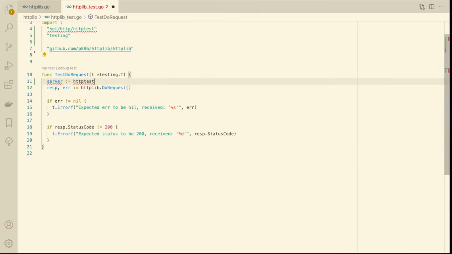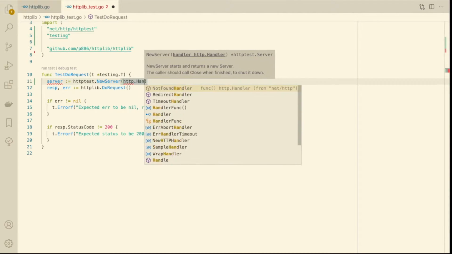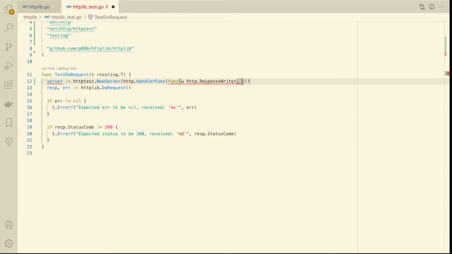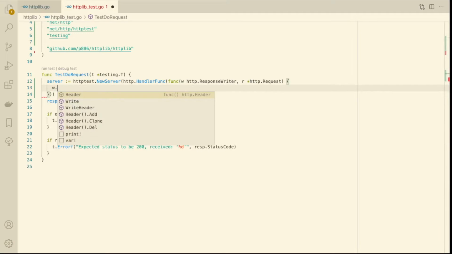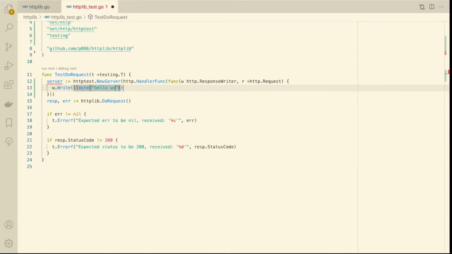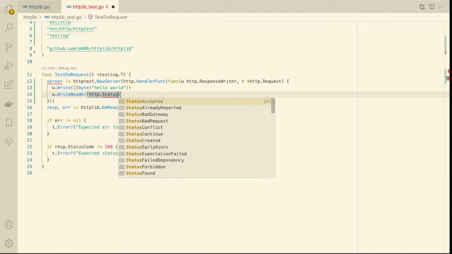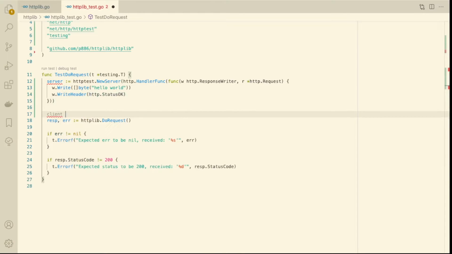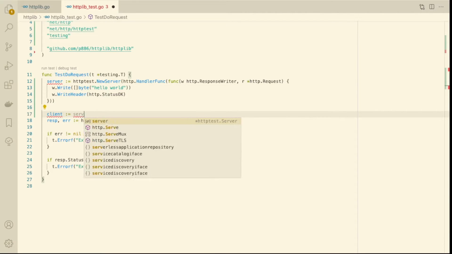So let's return to our test and start by initializing a test server. Now we are passing a handler into that server. For now, it just writes hello world to the response body and sets the status code to 200 OK. Next up, we call the client method on the server object. This gives us a client that is configured to call the test server.